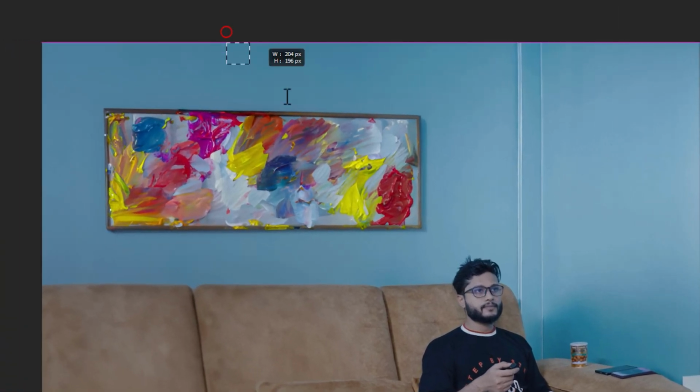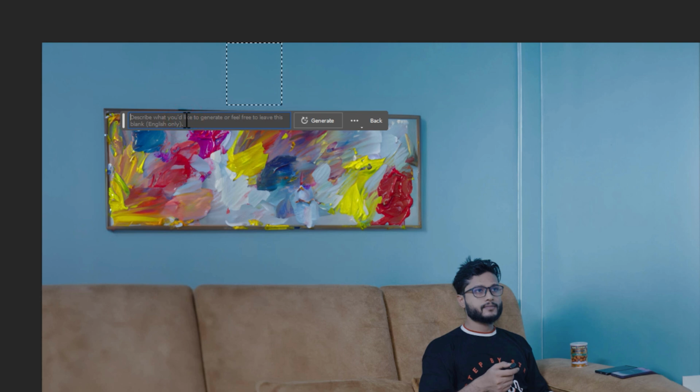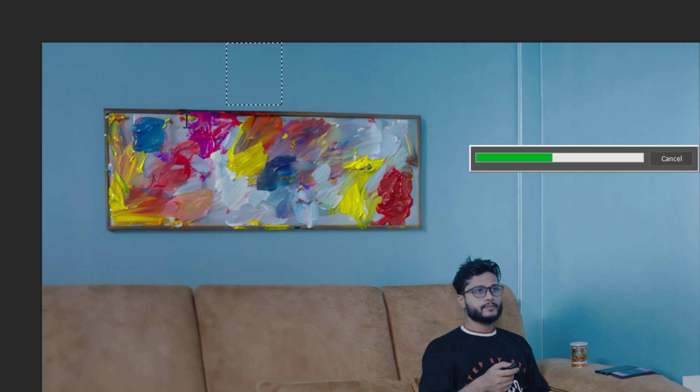Now over the painting, I want to add a hanging lamp. So go to generative fill, and type hanging lamp. Then click on generate. It looks perfect for me.